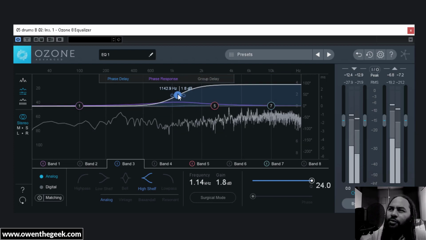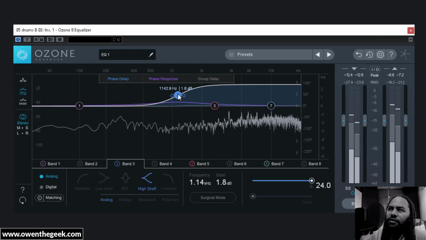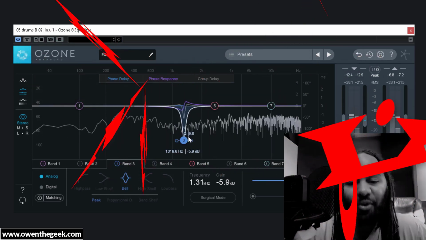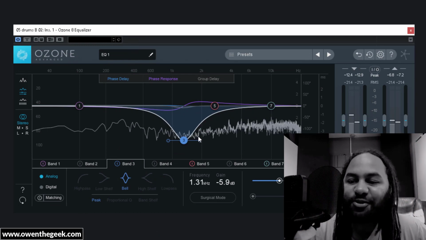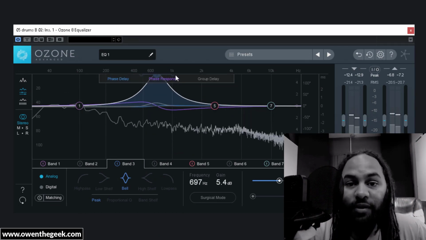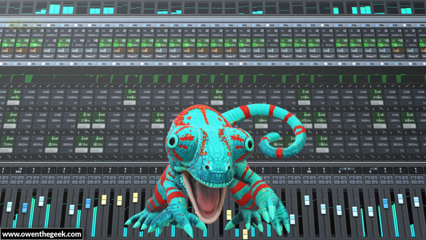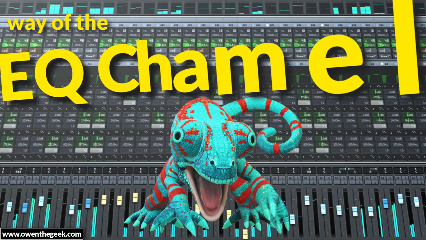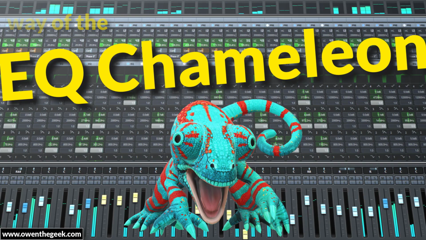So does that mean that we should only ever exclusively use broad and smooth curves? Hell no! Broad and smooth is just one strategy of many. You have to be flexible and adaptive if you want world-class results. Hence, Way of the EQ Chameleon.